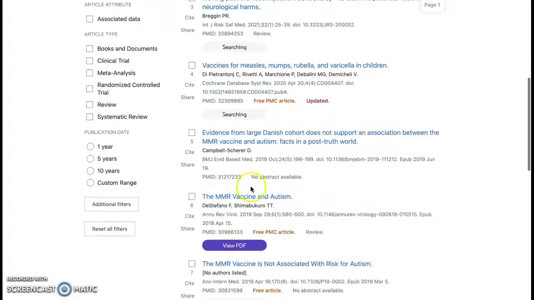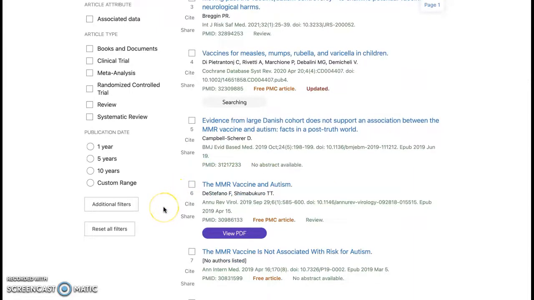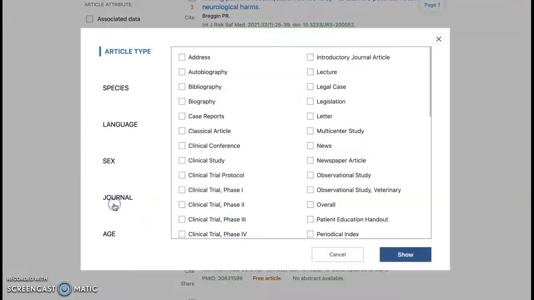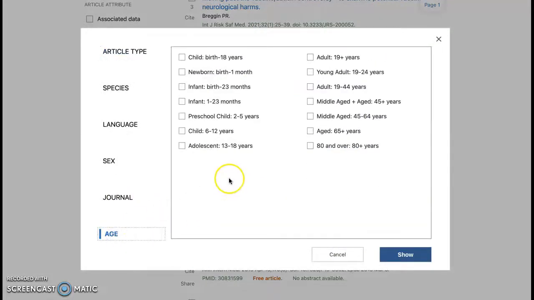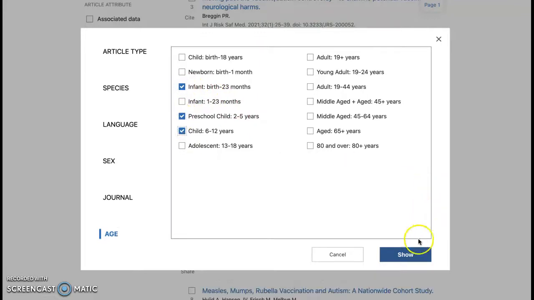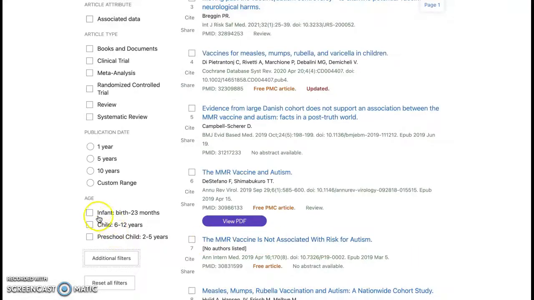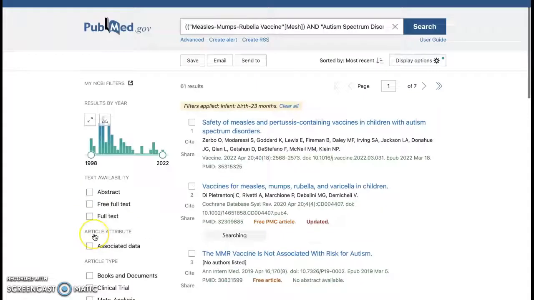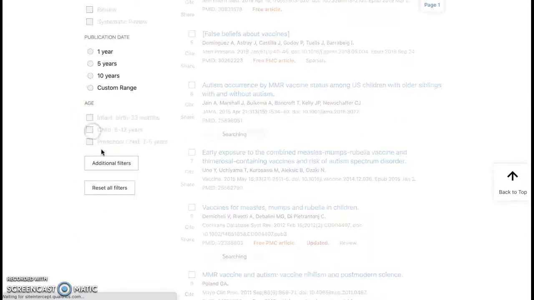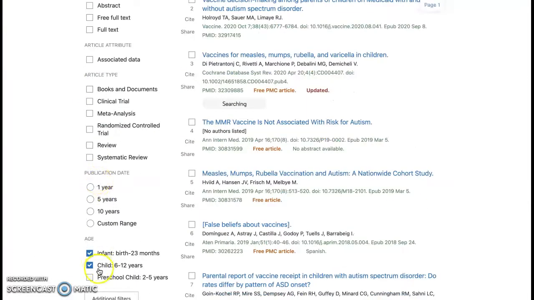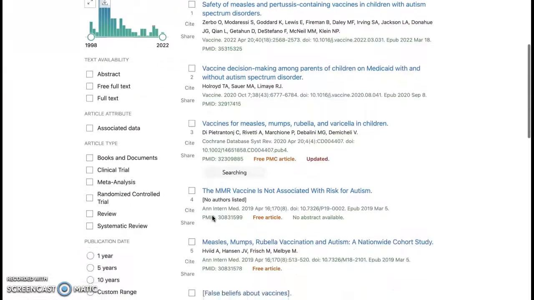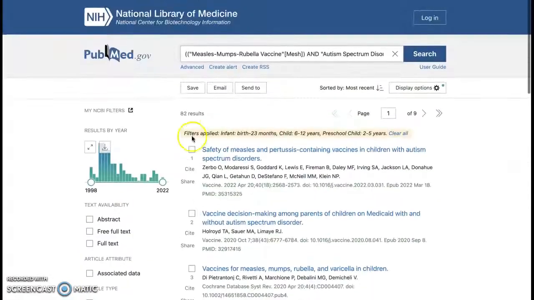I'll go to limits since our question is focusing on small children and infants. So I'll go into additional filters, go to age, infant, preschool child, and I'll click into child. Then I'm gonna select again infant, child, and preschool child. Now let's see the results. It went down to 82 results.